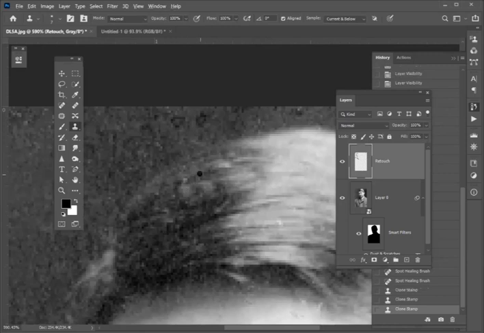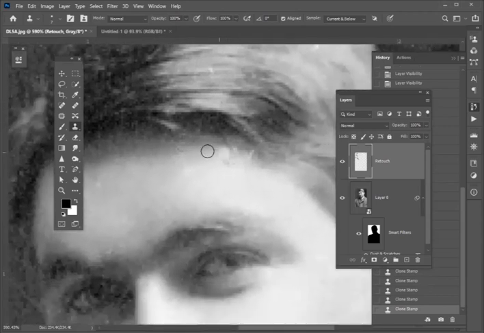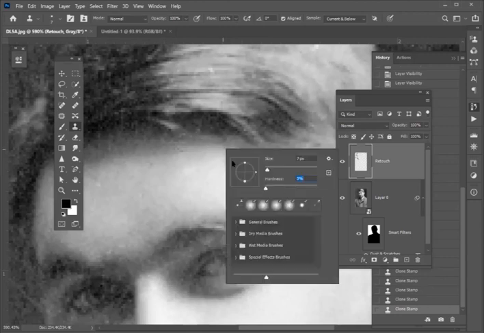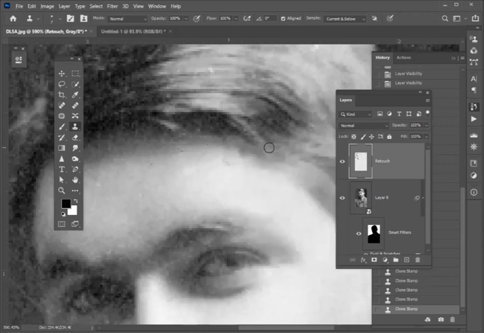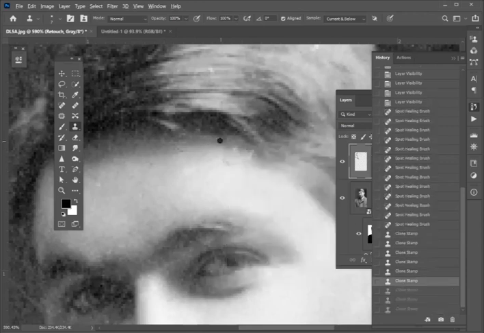so that I'm going in the same direction that his hair grows. Likewise, if I'm at the edge of a shadow, I might want to clone that way to follow the shadow. It's kind of a hard edge, so I'm going to soften that edge and do that again.